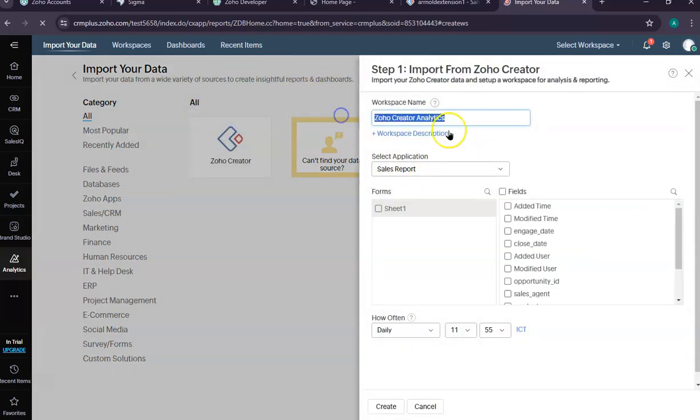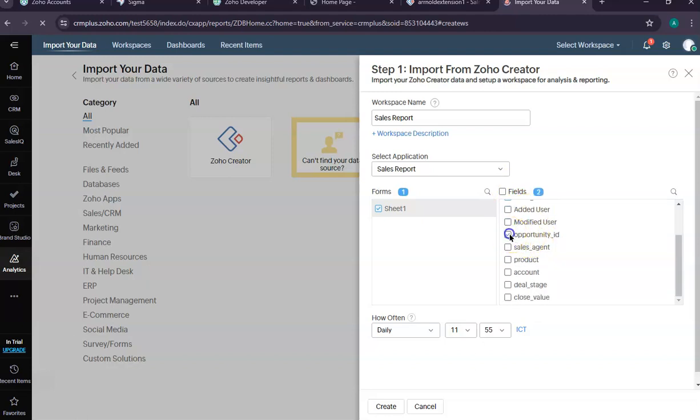First, give your workspace a name, sales report, and select the application. Since we only have one application in our creator, we will choose the sales report and select the form we will be using in creating a new report in analytics, and then click the fields that we will only use to create a report.